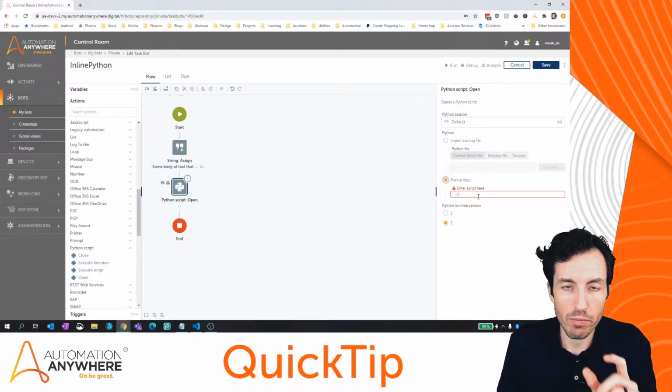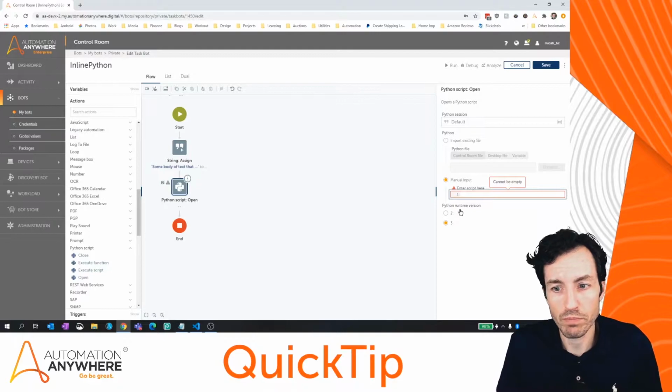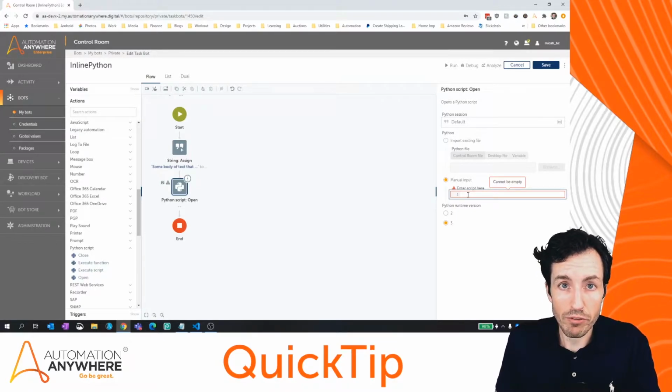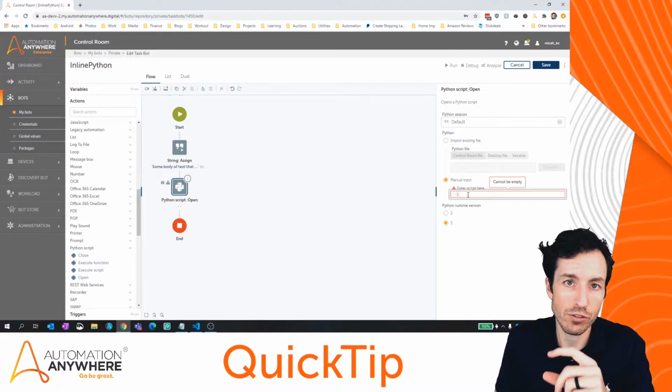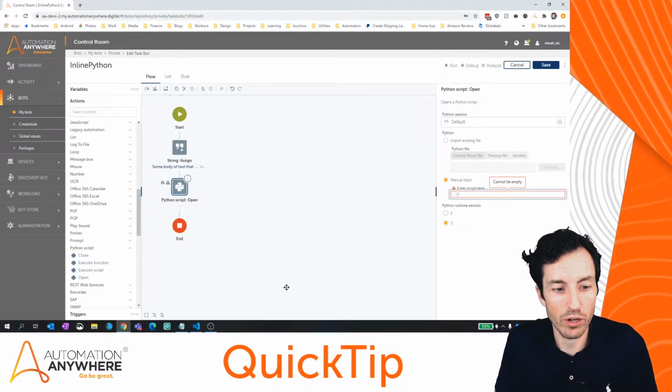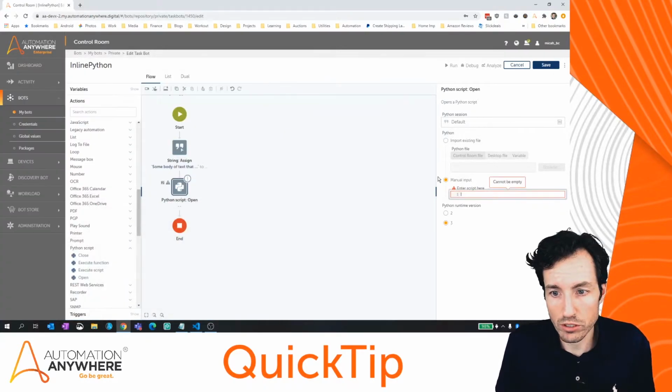I also have the ability to do a manual input. With a manual input, I'm copying Python code and pasting it right in here, as well as choosing my Python version. The downside of this, obviously, is that if I had this same code copied in lots of places, I'd have to go update all of those bots. For testing, this is great though, because it allows us to put some quick code in here and see how it runs. So I've written a small function that will allow us to extract the zip code.